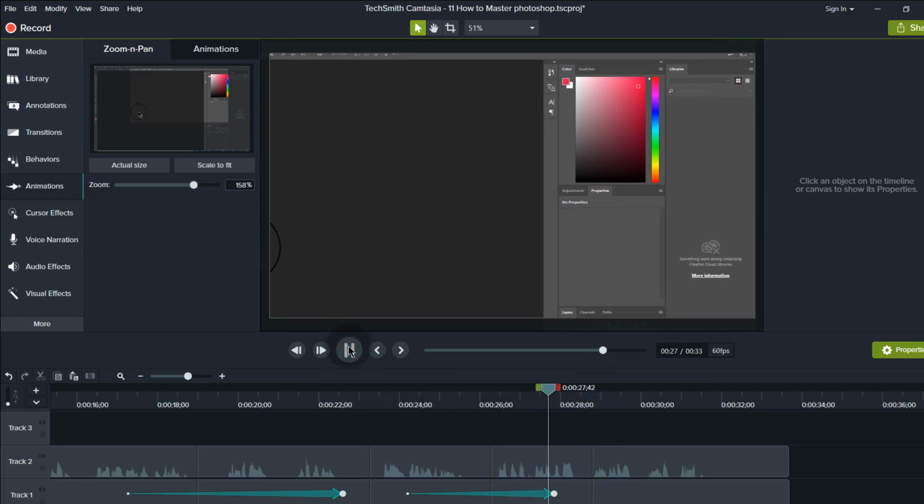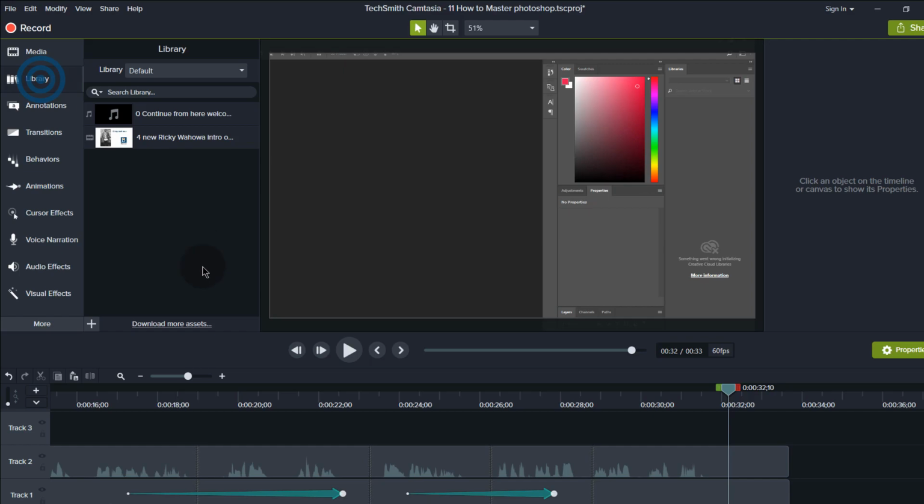I hope this tip is helpful for you and will enable you to master Photoshop. And then maybe you want to add an ending video.